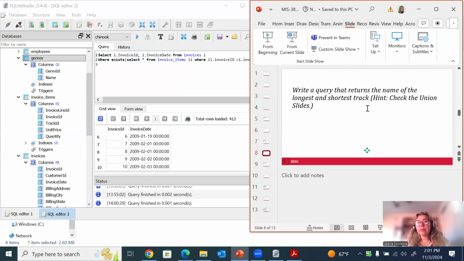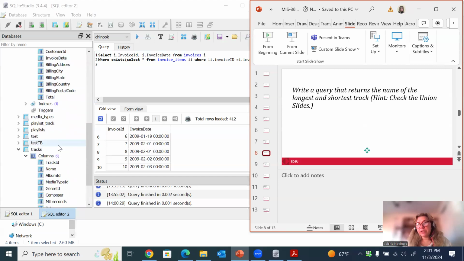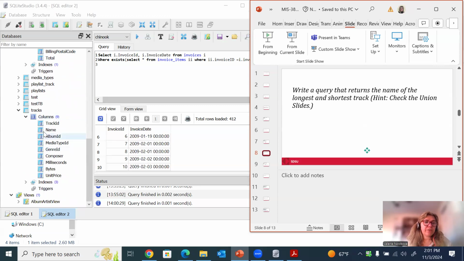Next one is: write a query that returns the name of the longest and shortest track. Use UNION. Well, first of all, we need to understand what the track length is. It's clearly part of the tracks table, because it says the name of the longest and shortest track. So let's see what can potentially give us the size of the track.